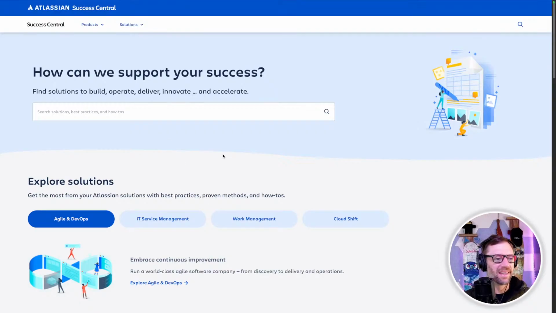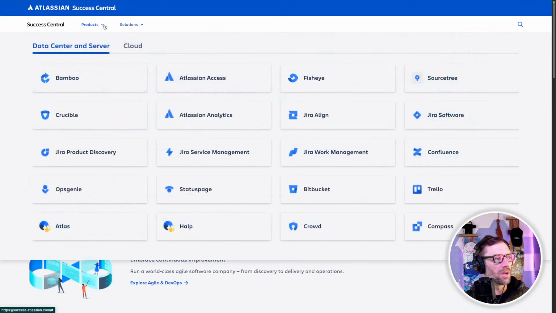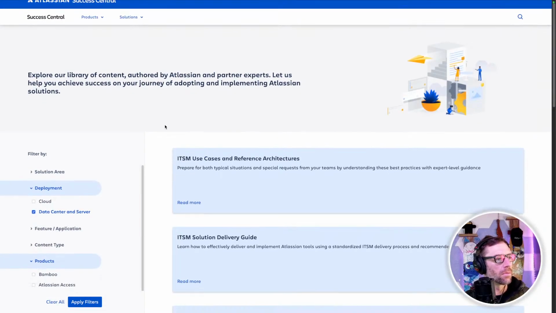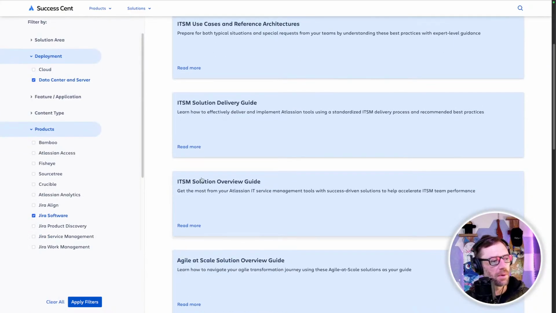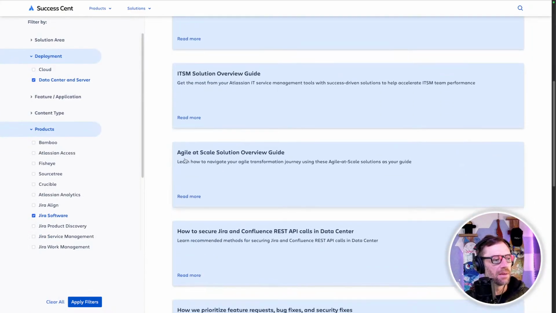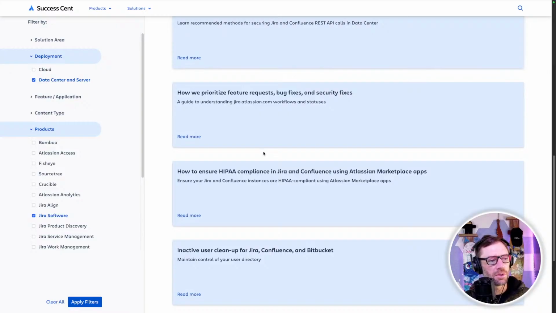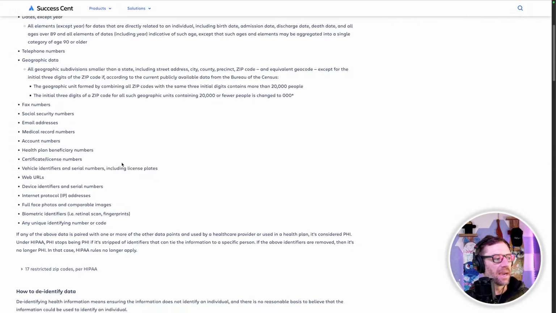Again, this was new to me, so I had an interesting time exploring it. But I can see at the top it's broken down by products. So let's pick on, I guess, Jira Software. I know what that is. And then I can see all of the related content. So again, this is talking about IT service management, ITSM, but also how Agile can work, how to secure REST APIs. So it's a big mix of technical and non-technical things. Oh, here we go. HIPAA compliance. This is a US specific regulation. So if I have questions about that, I have guidance.